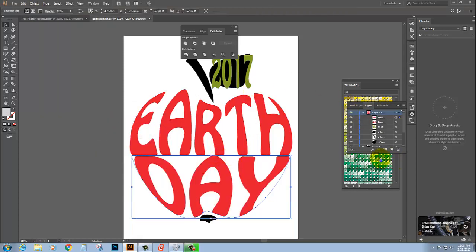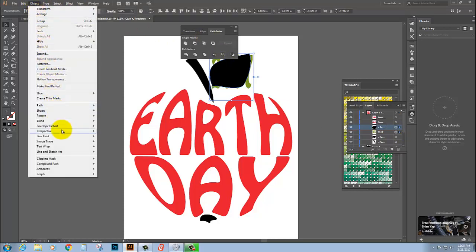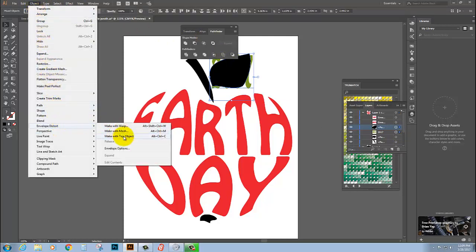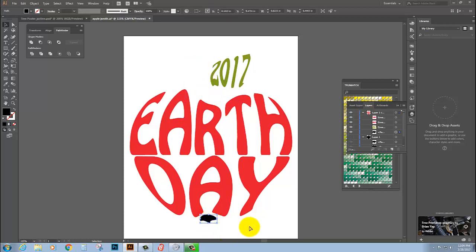There we go. Now the last one is the leaf. Now I am going to have to take the leaf and drag it above the date because the object has to be on the top. So I will click to select that, hold down Shift and click in the little empty circle so that both of those are selected. Go to Object, Envelope Distort, Make with Top Object. There we go. Now let's go ahead. I can delete this part and delete this part.